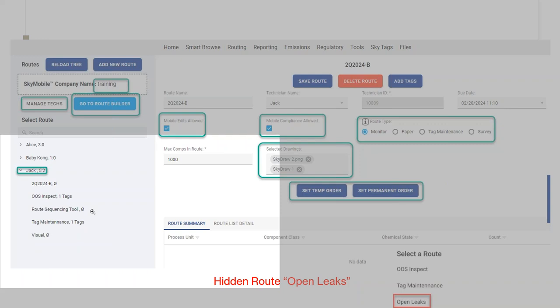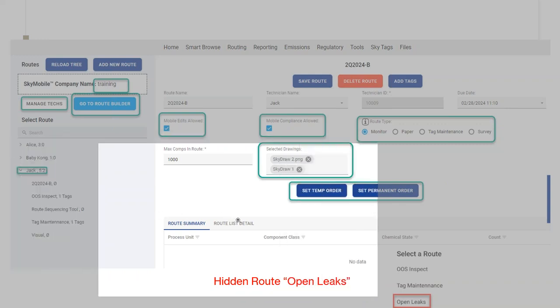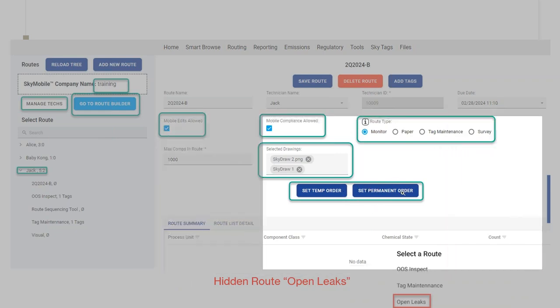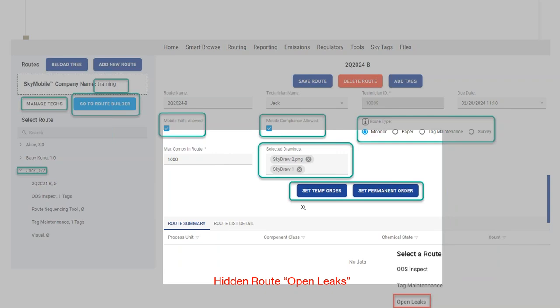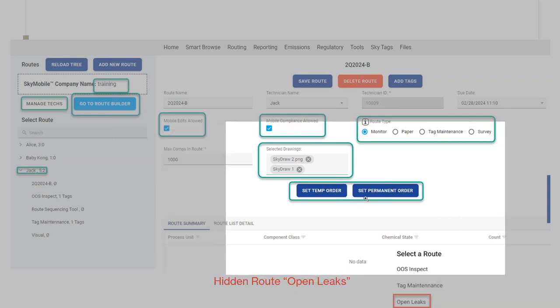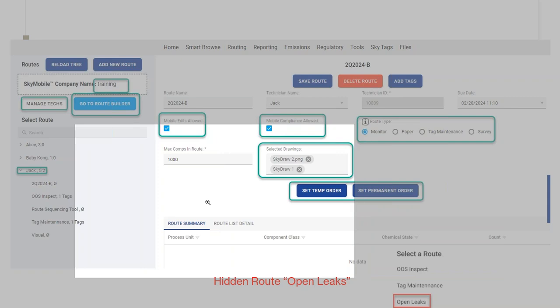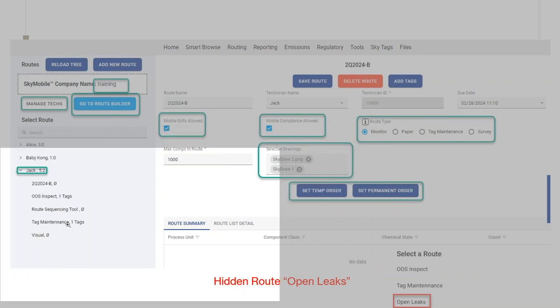I put those components in because, as you notice here, right here it has set temp order and set permanent order. So before, in LeakDOS, you had to do the set permanent order in components, but now you do the set permanent order in Route Manager. So you can have a route for that, and tag maintenance allows you to go out and just make sure all the I's are dotted and T's are crossed on the components, and all you have is an edit button if you need to change anything, and then done if it's nothing.